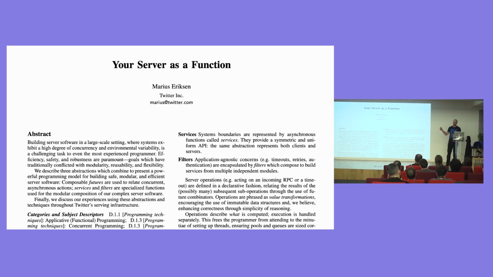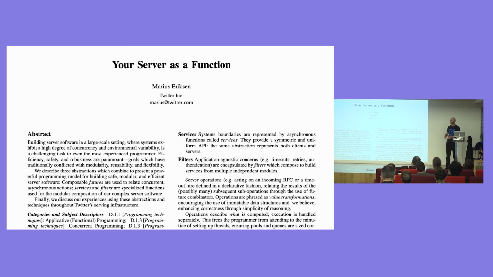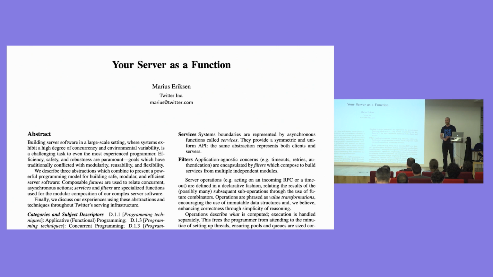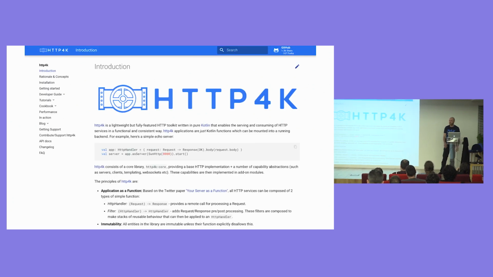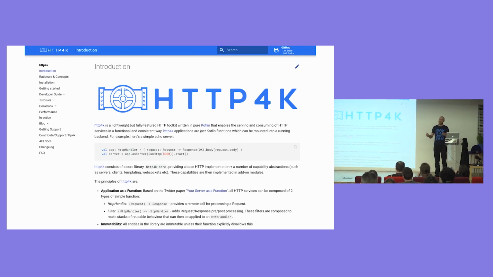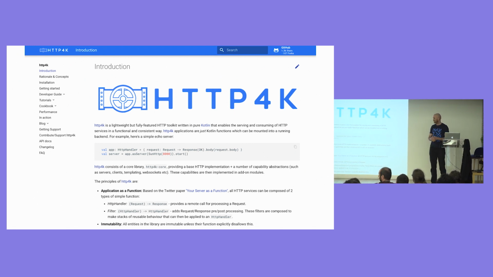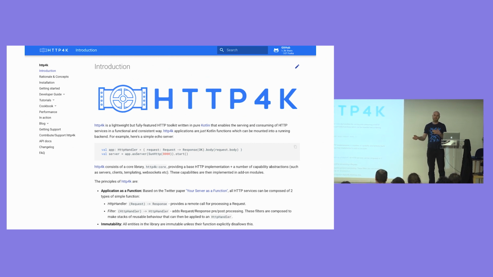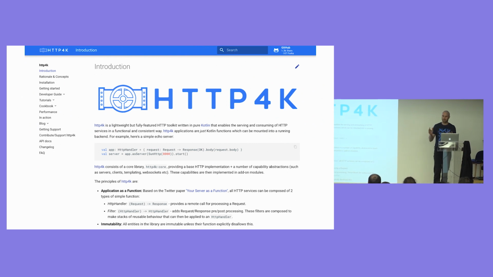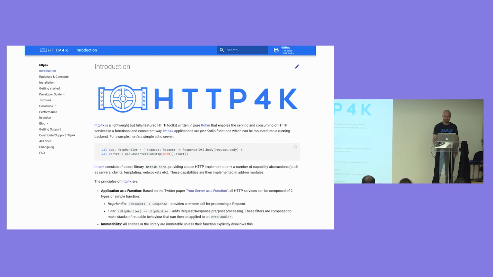Probably one of the sources for it to be popularized was this paper, Your Server as a Function by Marius Eriksson, which describes their experience building Finagle and using it at Twitter. So http4k, to be clear, is a library for creating HTTP clients and servers. It's similar to Kotlin in a way, takes ideas from different areas and combines them in a nice and pragmatic way. For example, Finagle is protocol agnostic, and as you can guess, http4k is focused on HTTP.